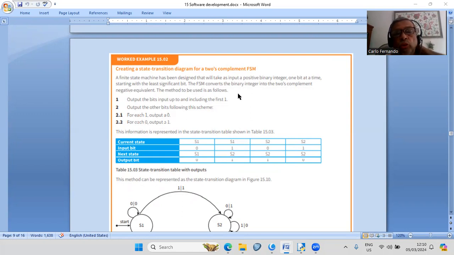The method to be used is as follows. Output the bits input up to and including the first one. This is the shortcut method, not the two-stage one's complement and then adding one, not that method. This is the shortcut straight away. Output the bits input up to and including the first one.